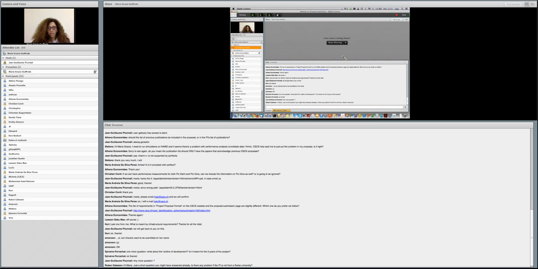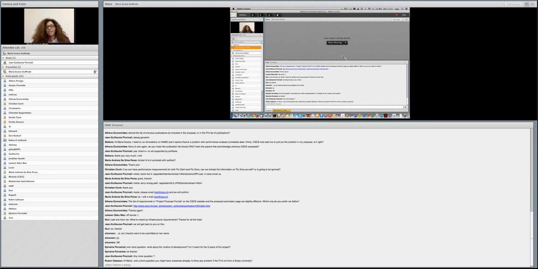Is there any problem if the PI is not from a Swiss university? I said many times that this is not a problem at all. The PI must have at least a full one year postdoc granted position in an academic institute, but it does not have to be in a Swiss university. You know that CSCS resources are open to the world. As long as your proposal is good and passes the reviewing process, you are in the competition together with the rest. In 2014, 12% of the resources were granted to international proposals.